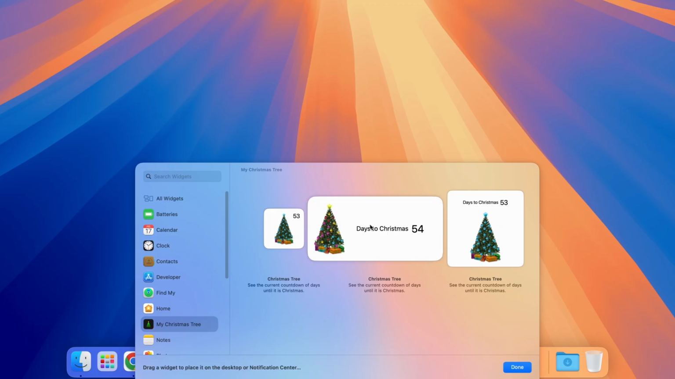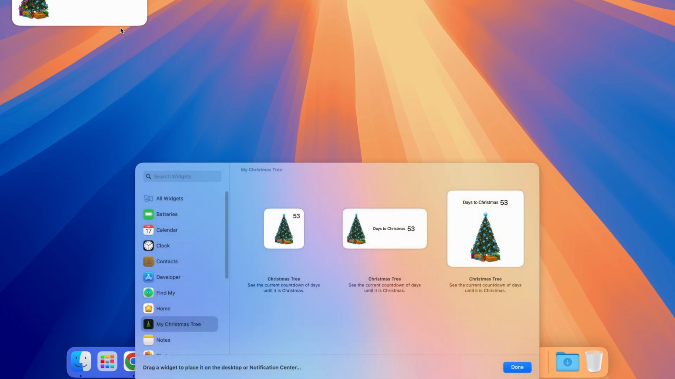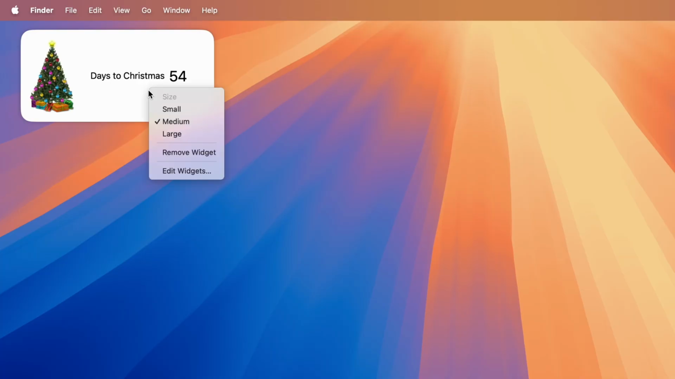Finally, our exclusive Christmas widget for macOS. Keep the holiday spirit alive with quick access to all your holiday features, right in your widget panel.